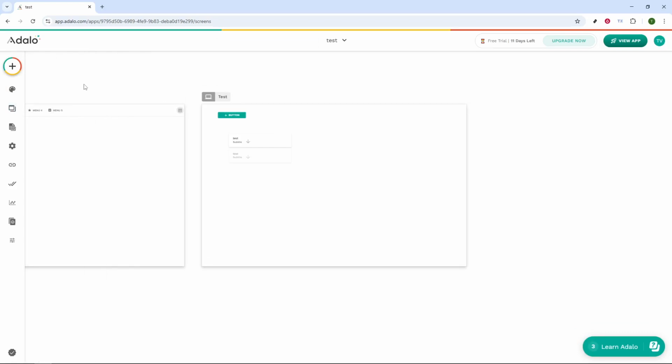Let's dive in. As you begin on your project homepage in Adalo, take a moment to familiarize yourself with the main layout. You'll notice a toolbar situated on the left side of your screen. This toolbar is like your control panel, housing all the essential tools you need to manipulate and manage your project elements seamlessly. It's important to have a clear understanding of this area since it is your gateway to all the actions you'll perform.